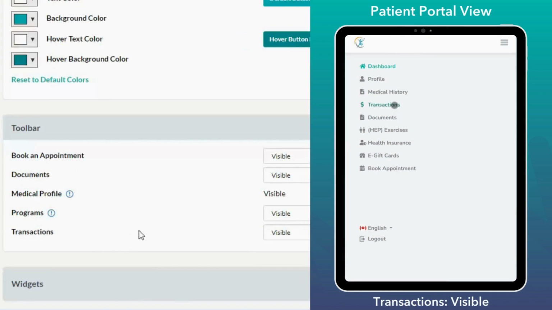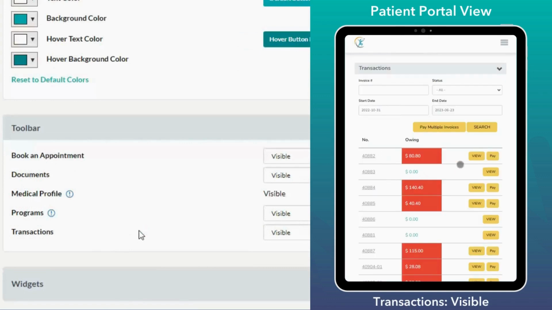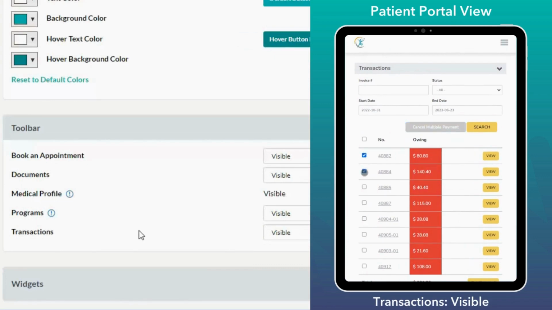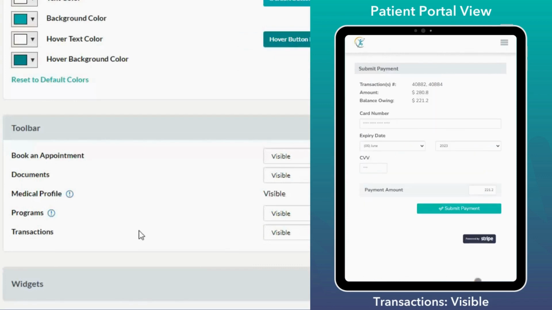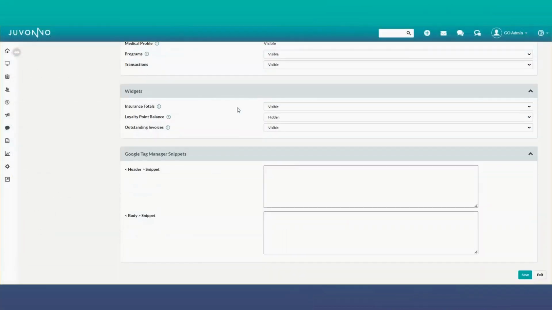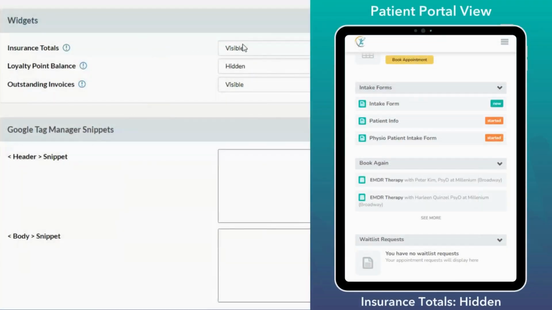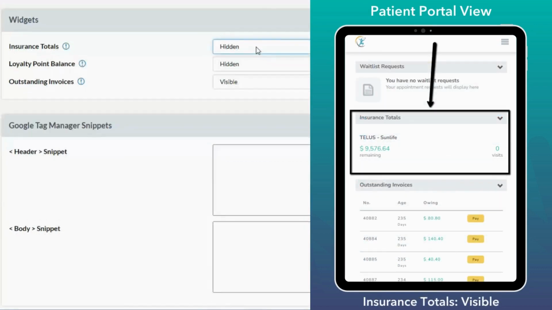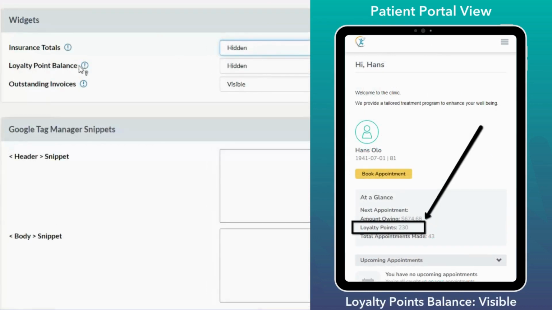Enabling transactions allows your patients to view and download their invoices, and if your clinic has a payment gateway enabled, patients may also pay any outstanding invoices directly from the portal. These are some additional widgets that you can go through and show to your patients. And here's where you can turn on insurance totals and show them in the portal to the patients if you'd like them to see what their balance is, if you are tracking their insurance.